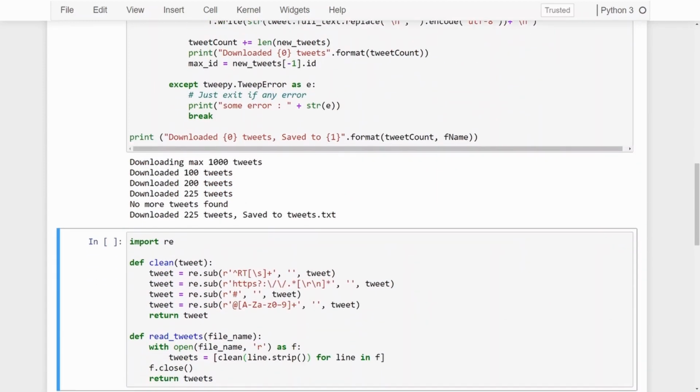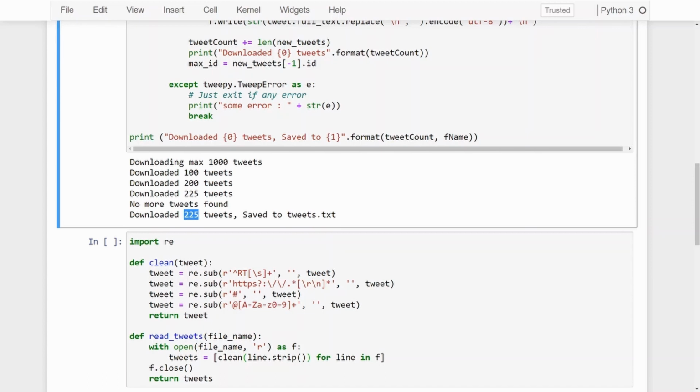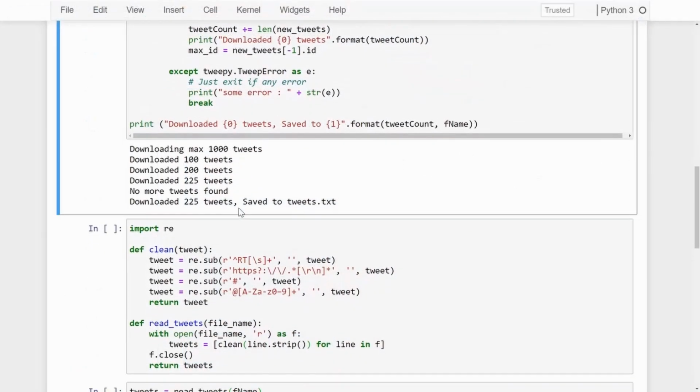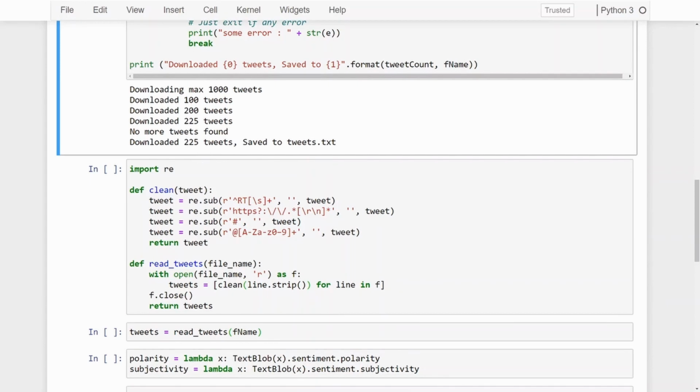And there you can see it start downloading, and it has downloaded 225 tweets in total and saved them to my text file. Now you can have a look at all these tweets, and you can see there's the first one and there's the second one. "Passion with which you are taking this activity to new heights is inspiring."